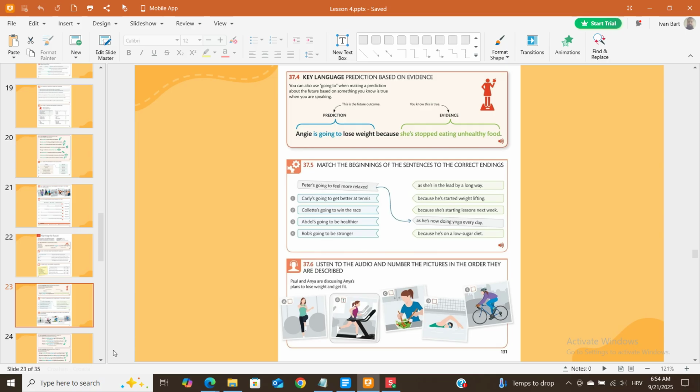37.6 Listen to the audio and number the pictures in the order they are described. Paul and Anya are discussing Anya's plans to lose weight and get fit.